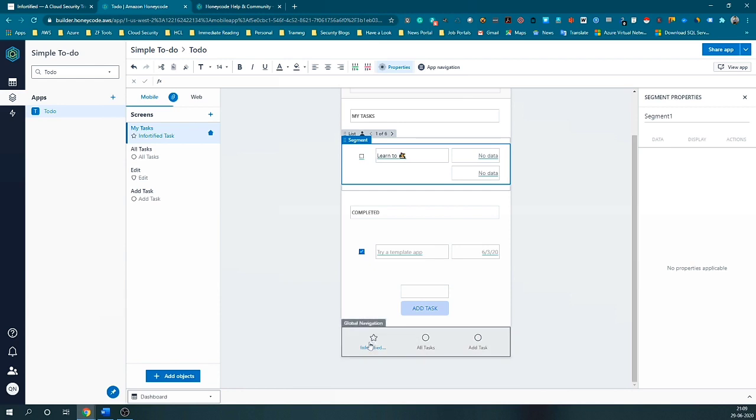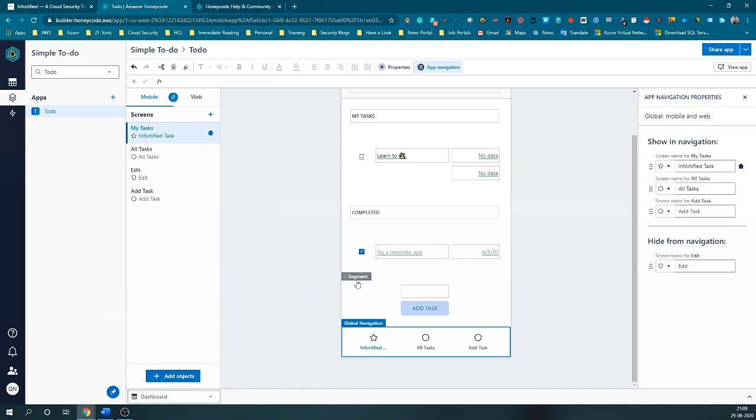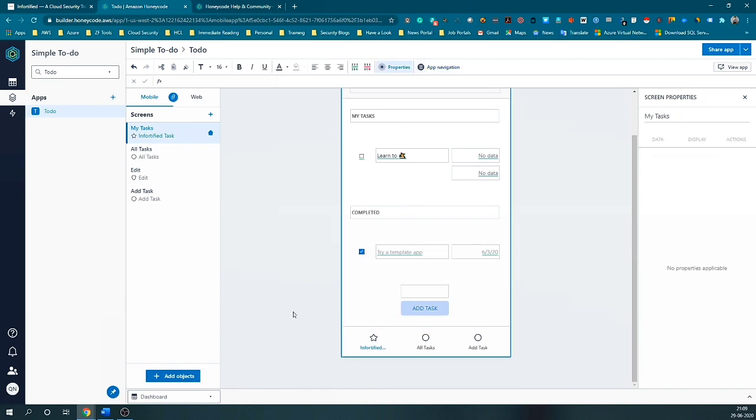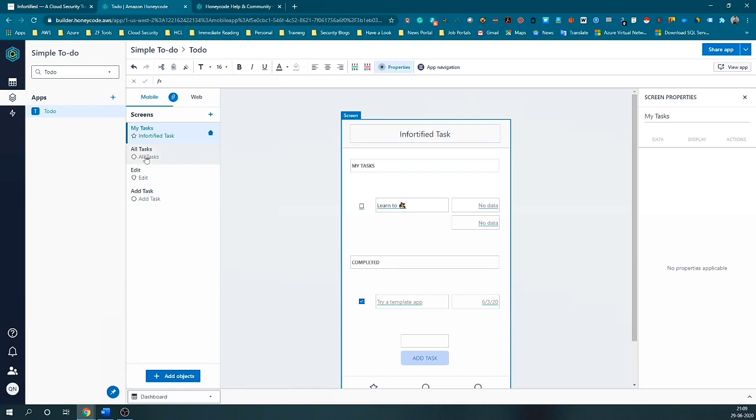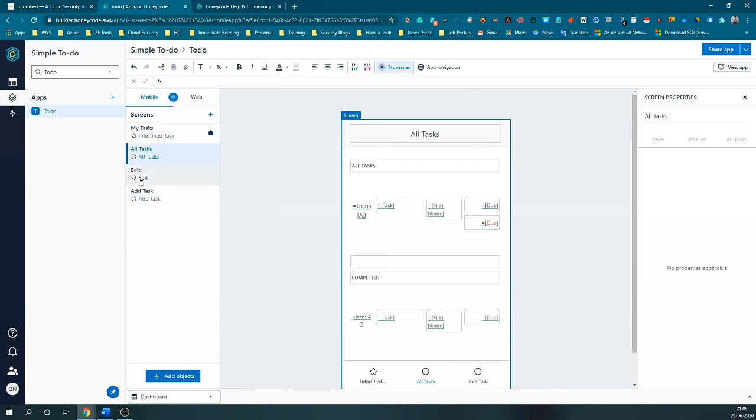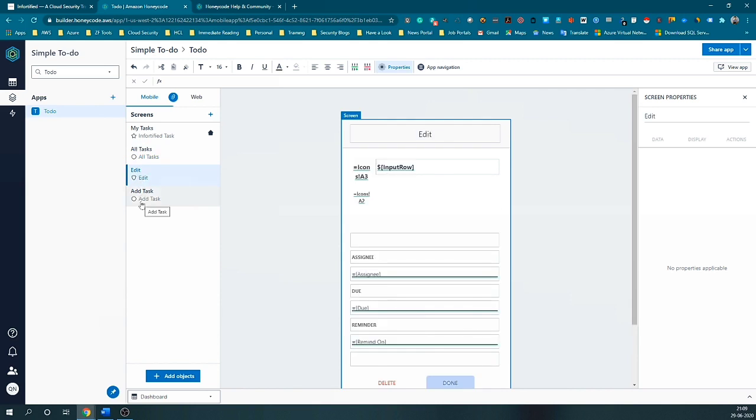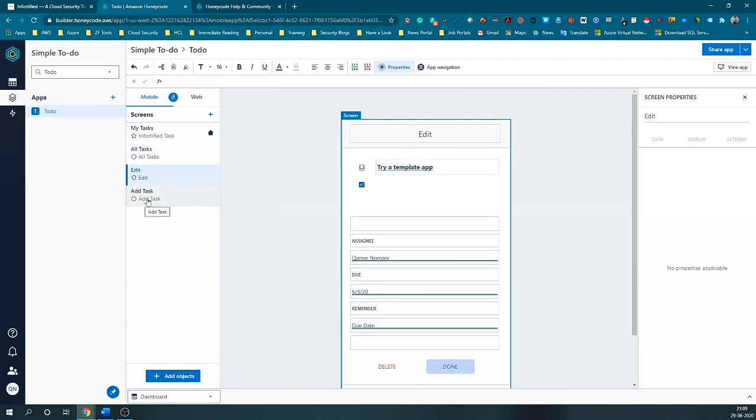It's a simple to-do, so there is nothing much complication, but you can create as complicated as you want. So this is all part where the editing part is there, all tasks are there, and if you want to add the other features. So this is the module of the part.